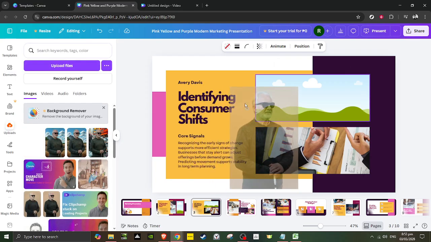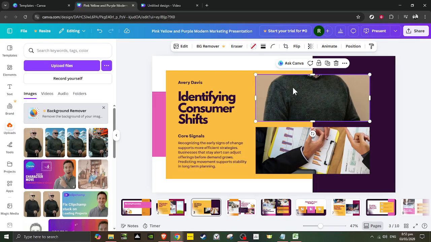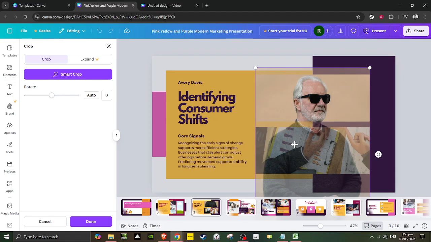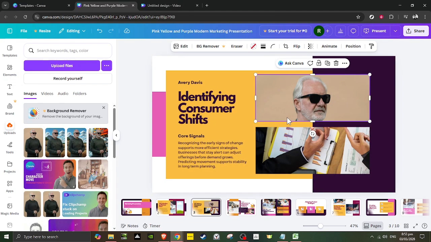As you drag the image over the empty frame, hover for a moment until you see the frame highlight. That highlight tells you the photo will snap into place. Release your mouse and Canva will automatically place the image into the frame, sized and cropped to fit. That's it. The replacement is done.